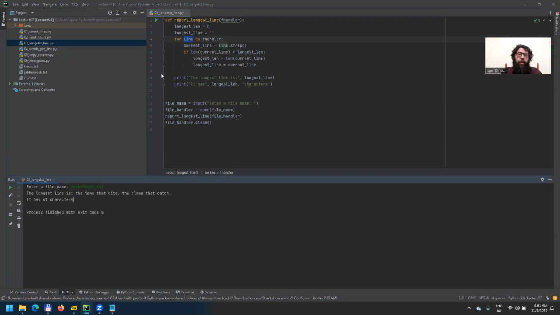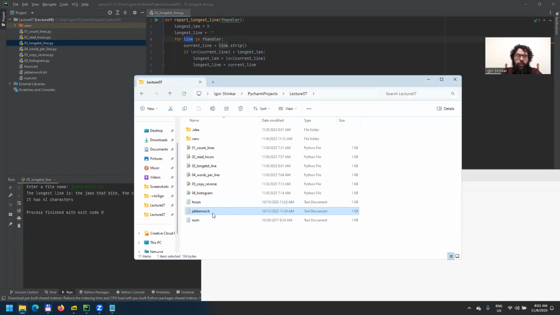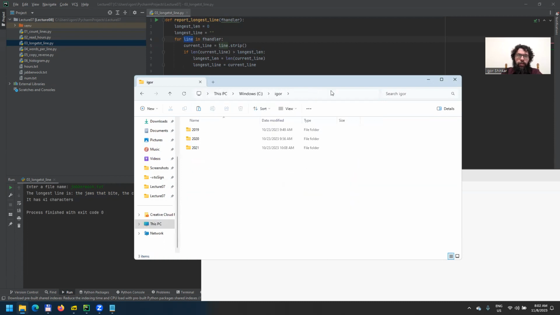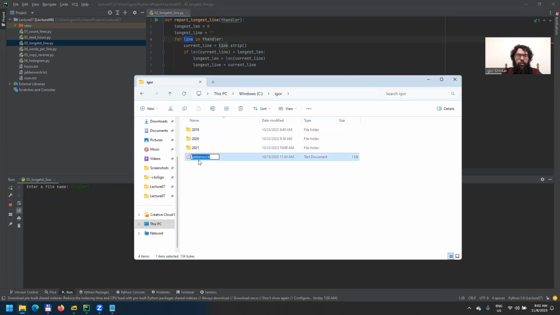Good. Oh yeah, one more thing. The file doesn't necessarily have to be in the same folder. Let's say I put this file into some other folder. I don't know what folders I have. Let me put it somewhere completely different, like here. All right, let's run it again, and I could provide the full name: c/Igor/jabberwock.txt.